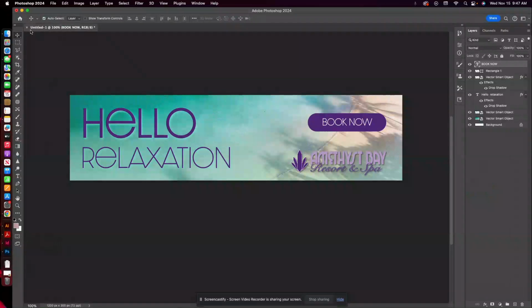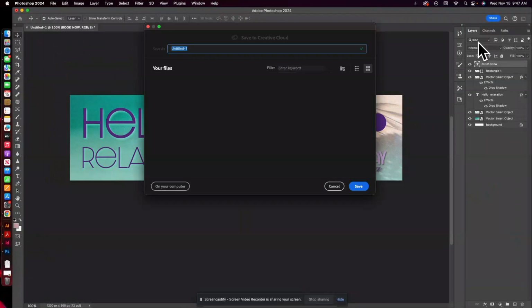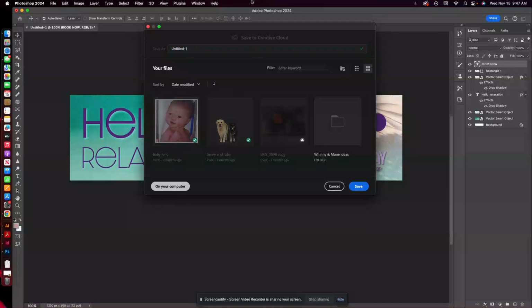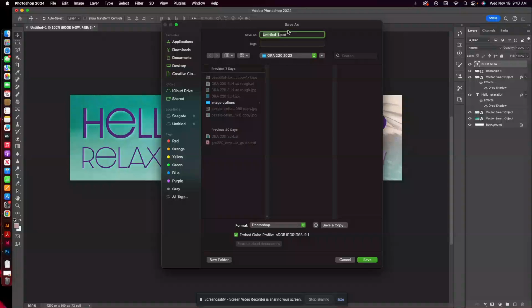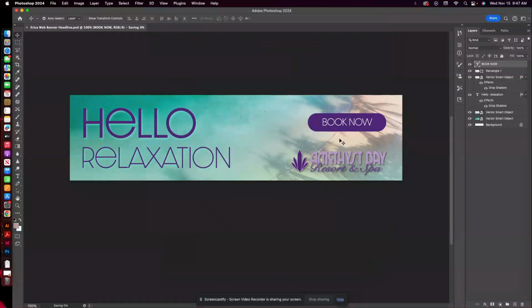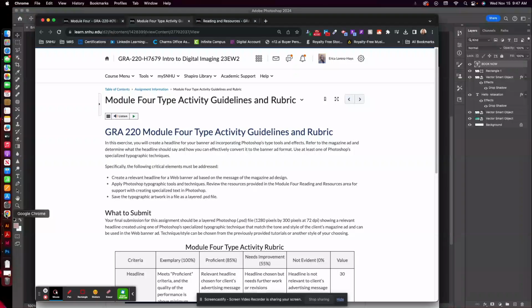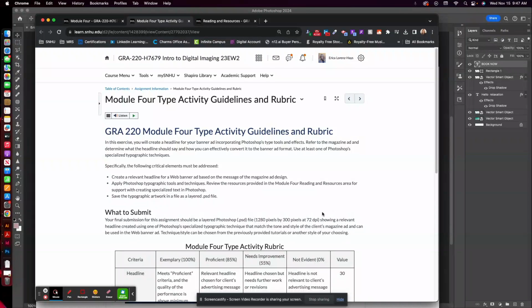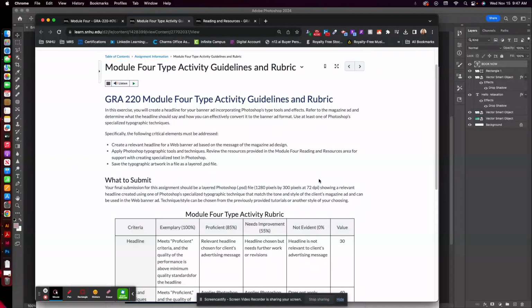So I'm going to go ahead and save this as a PSD file, and we'll just say web banner headline, and save it as a PSD file, and you'll upload that to the classroom. So you'll add that layered PSD file showing your headline, and that is basically what is needed for this assignment. So of course, if you have any questions, please feel free to let me know.